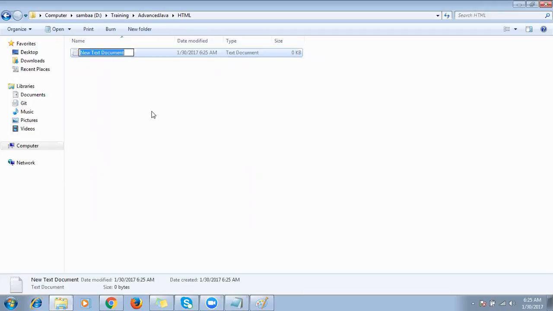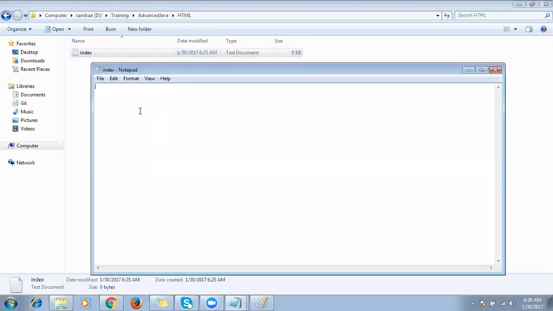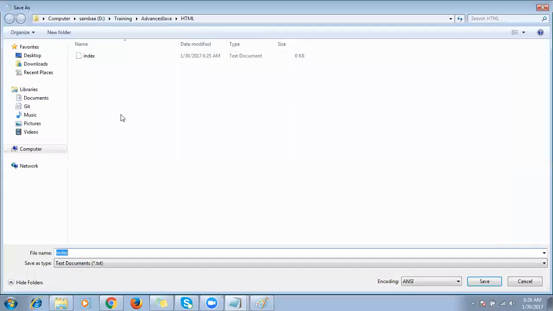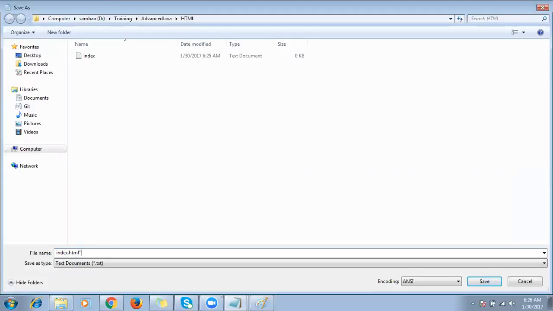So you got a text document, right? That name I am giving as index.txt. Did you see this? So this is a text file, right? Now I'm going to save this file using Save As. I'm going to rename it index.html. Do you see this? I'm going to save this Notepad file as index.html, and just save it.